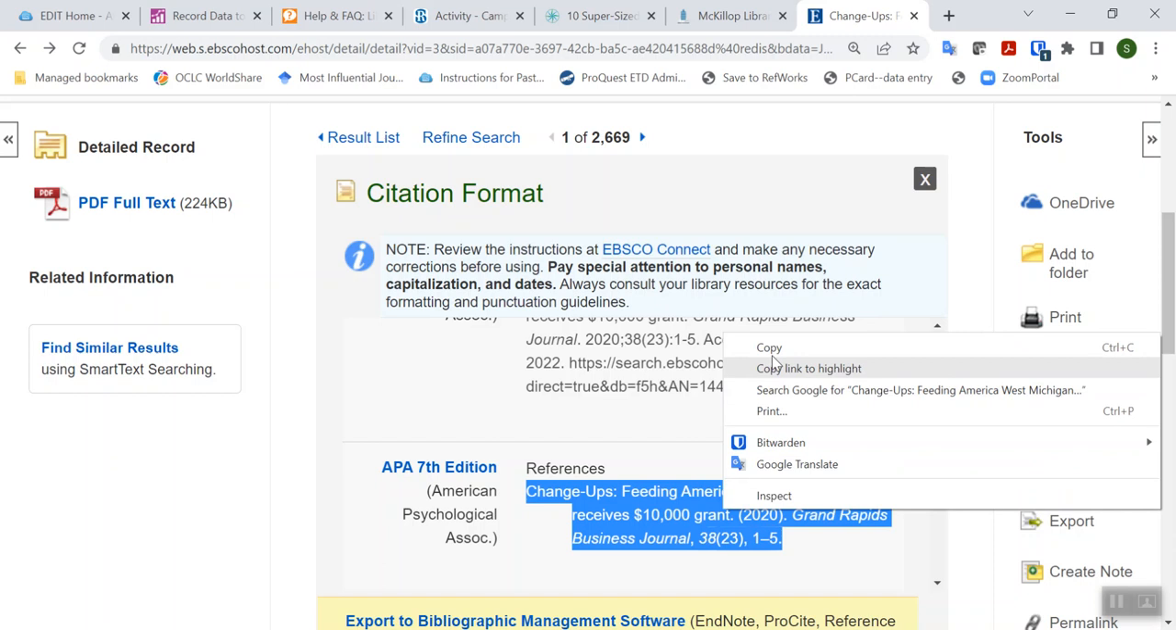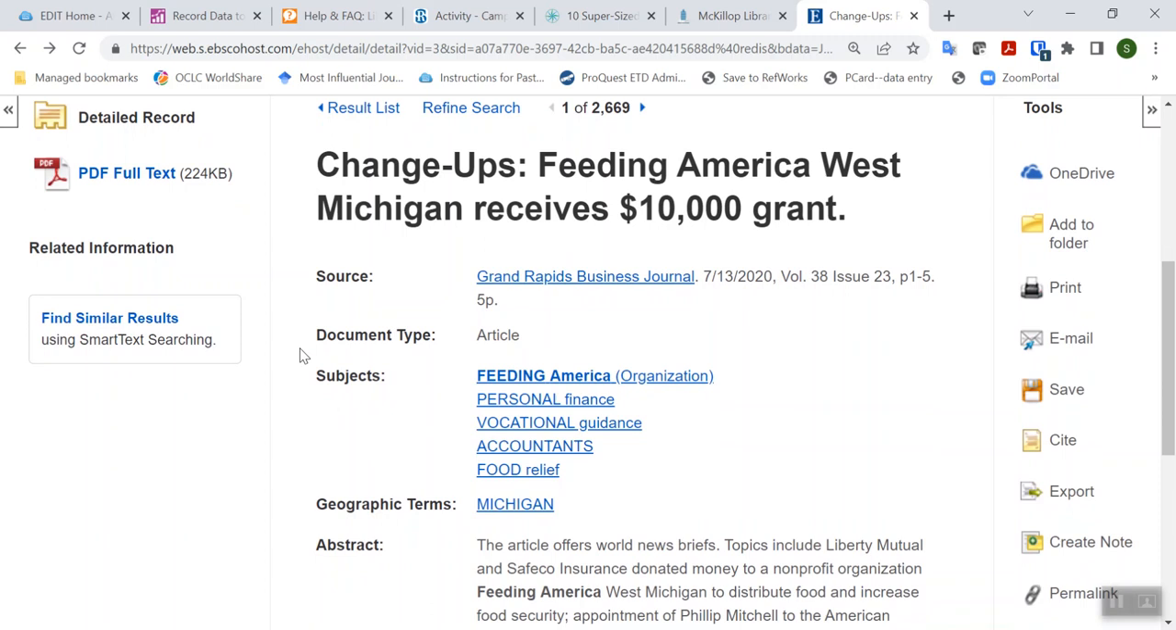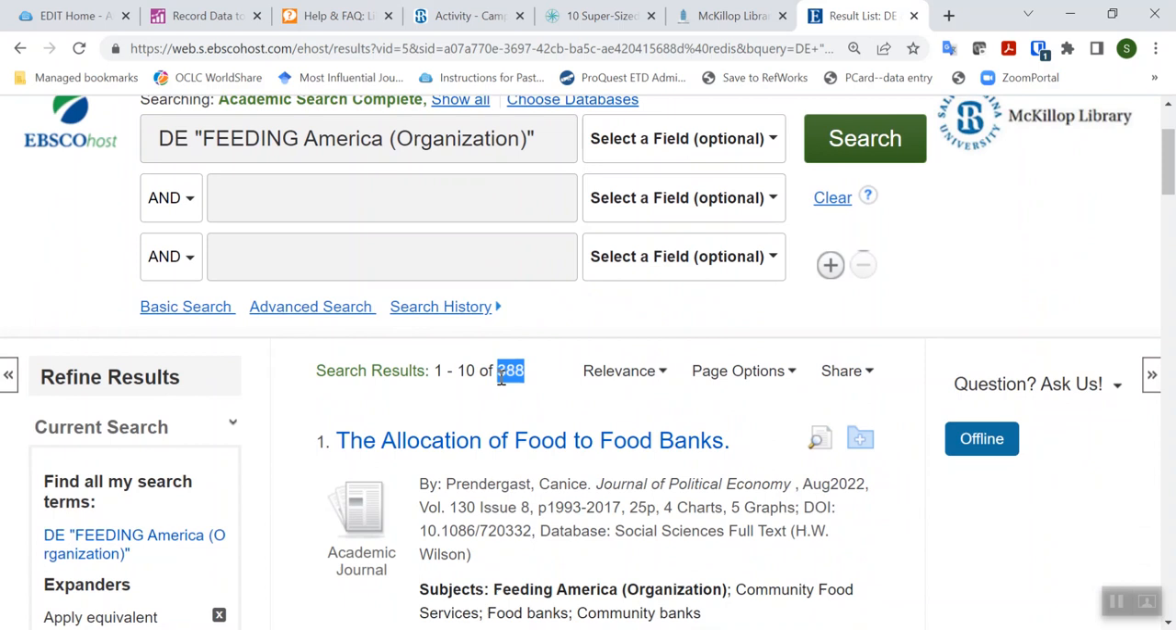The other thing that's pretty useful about our EBSCOhost database is that it shows you subject headings. So in this case, a librarian has read this article and said, this article is exactly about Feeding America, the organization, and all of these other topics. If we redo our search by clicking on Feeding America, it does the search over again, and it's much more precise. Here we only have 388 results.